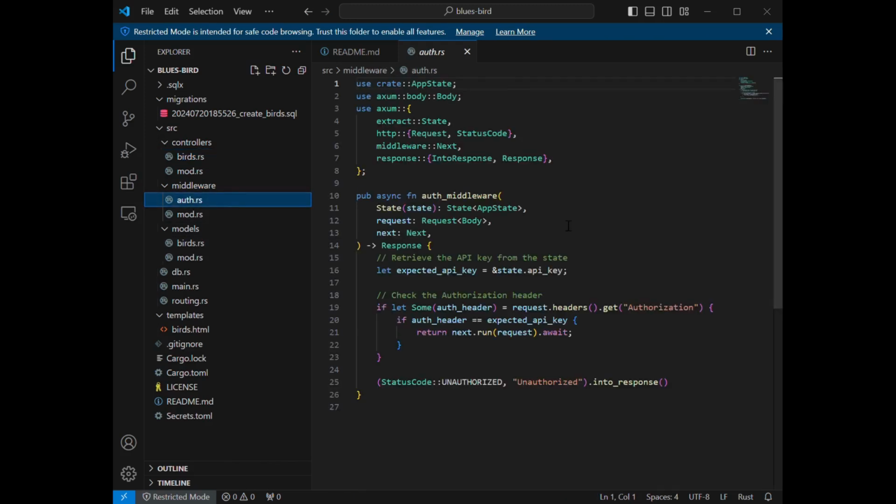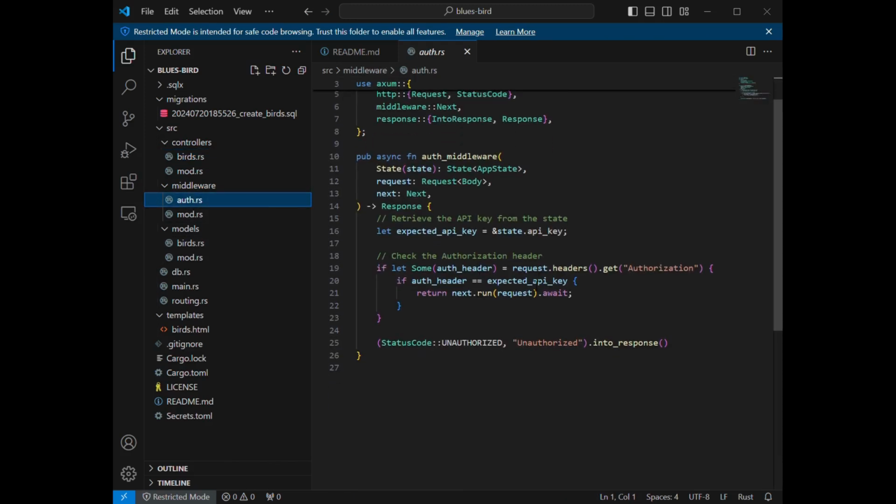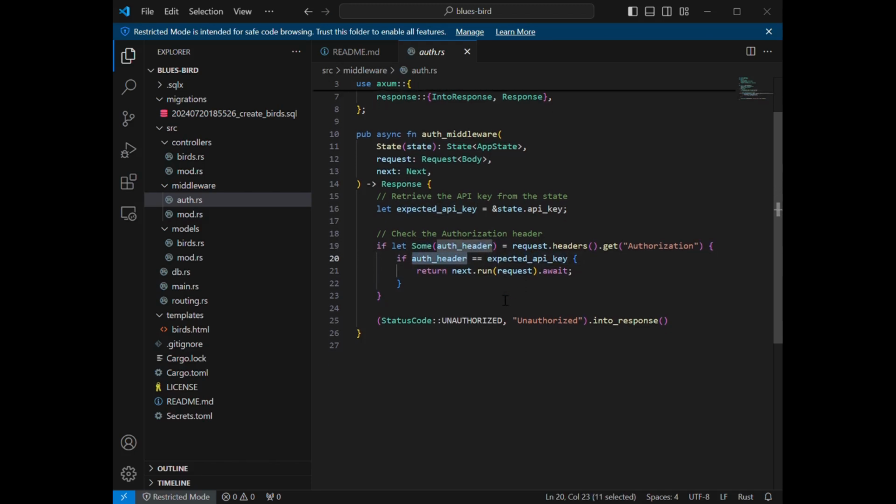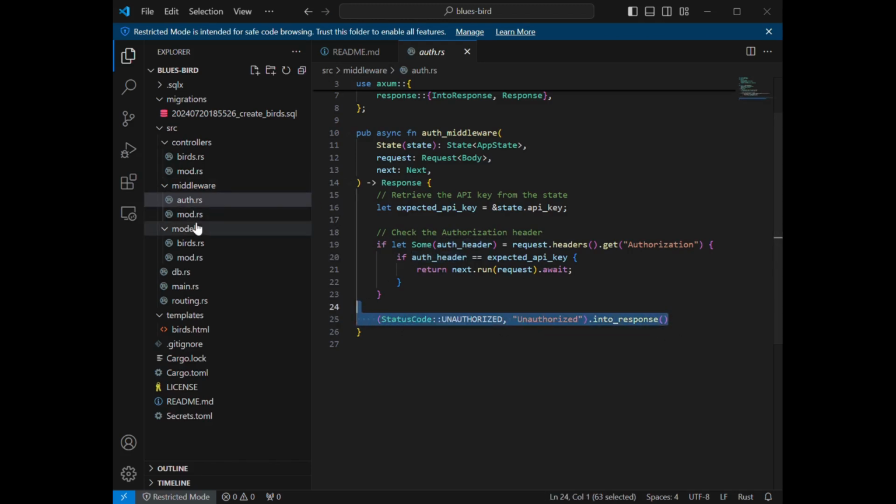In terms of the middleware, I have logic that checks the API key off of the state. This is stored in a secret value, which I'll get to in a moment. It takes the header, if one exists, if it's Some, it has a value there, and it will compare it against the stored value. If it matches, it runs the logic, otherwise it returns this unauthorized error. And this only is run on the POST verb there for the birds model.